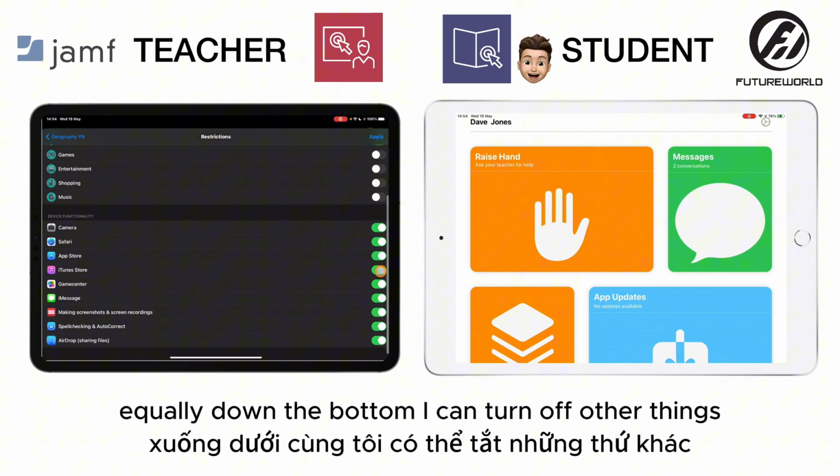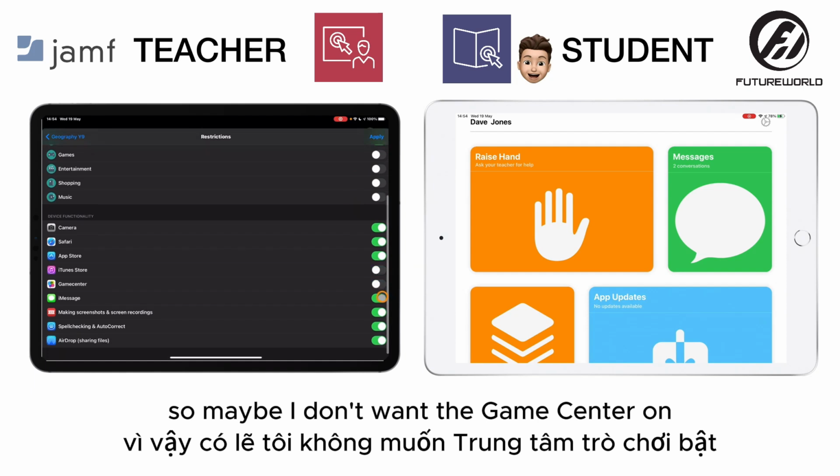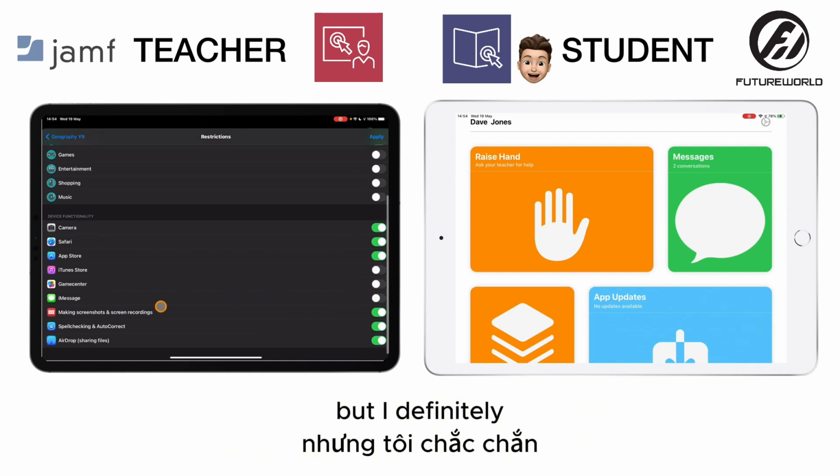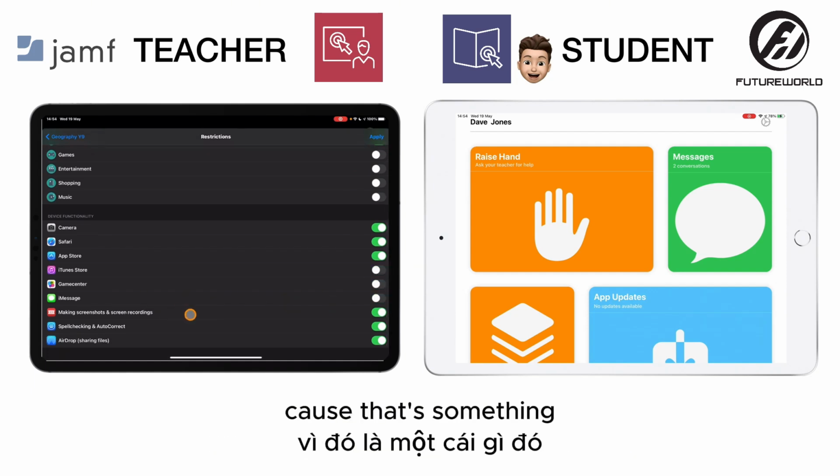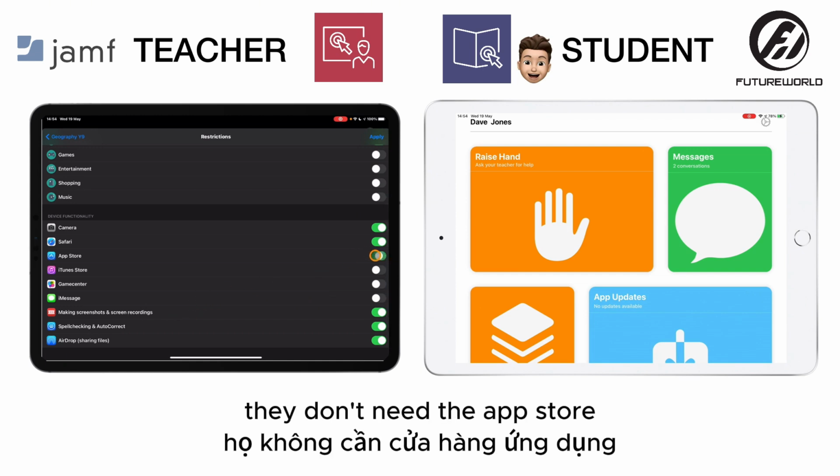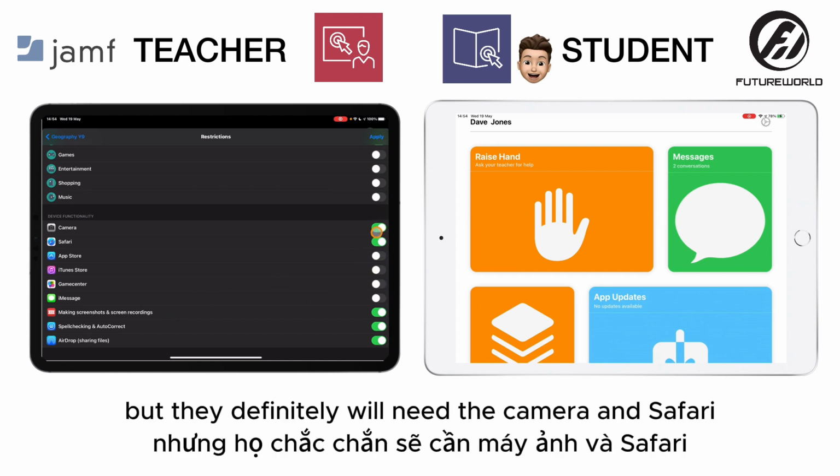Equally down the bottom, I can turn off other things, so maybe I don't want the Game Center on. We're not going to use messaging, but I definitely want them to be able to take screenshots because that's something that's going to be very beneficial to them. They don't need the App Store, but they definitely will need the camera and Safari.